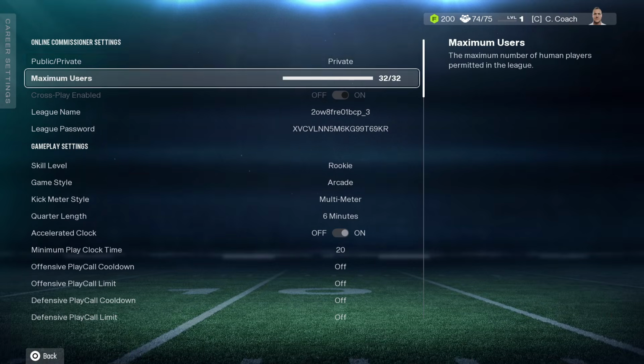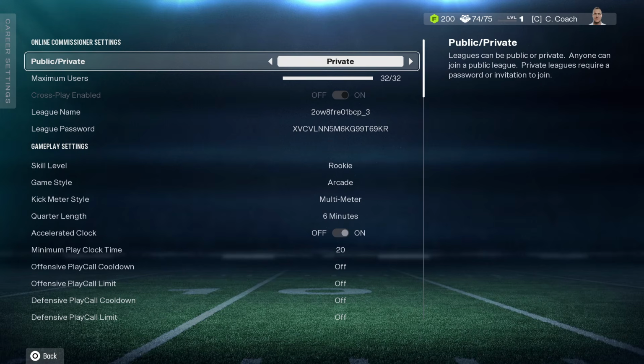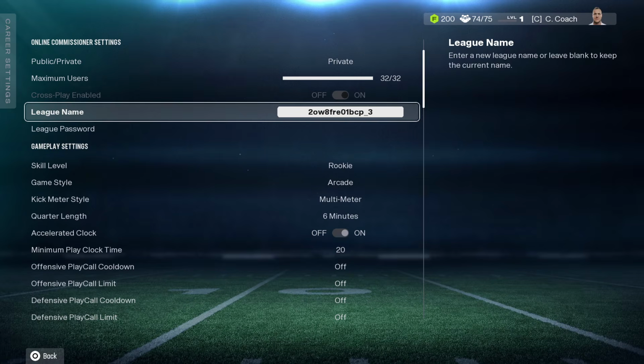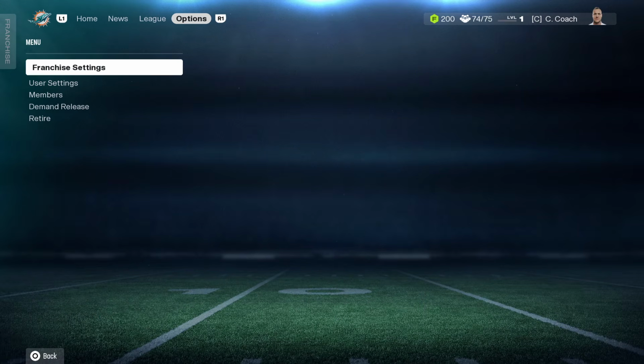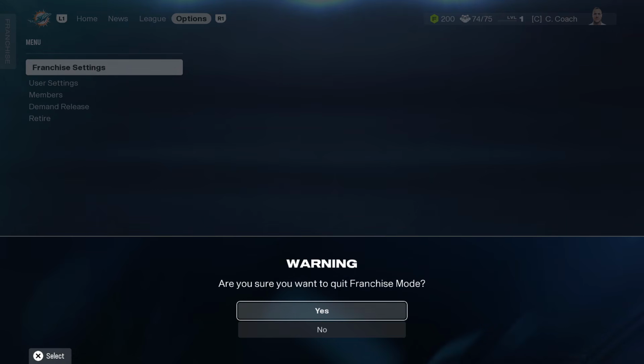Of course, if you set up the league, if we go to the franchise settings over here, then you should be able to, for example, set the league to be private. So you can set up the name of the league, and you can choose the league password, and later on your friend can also just join the league without the invite.